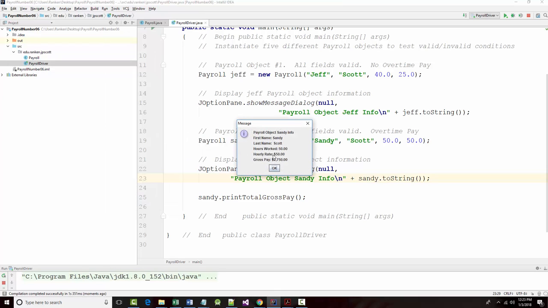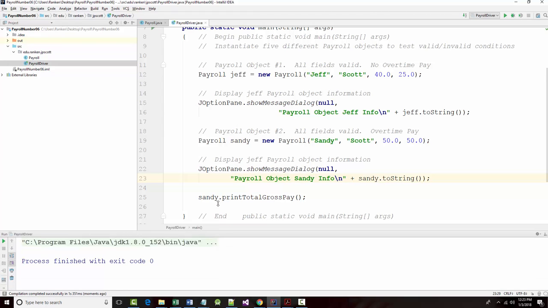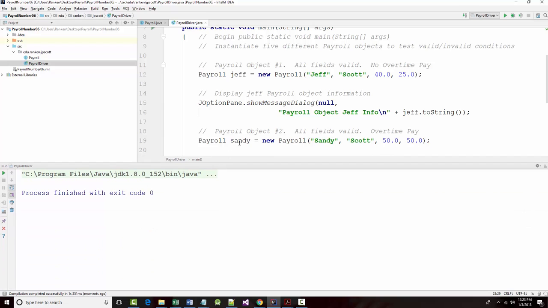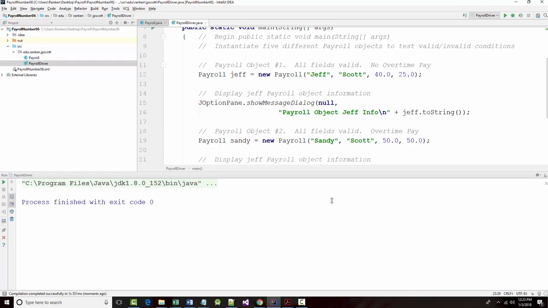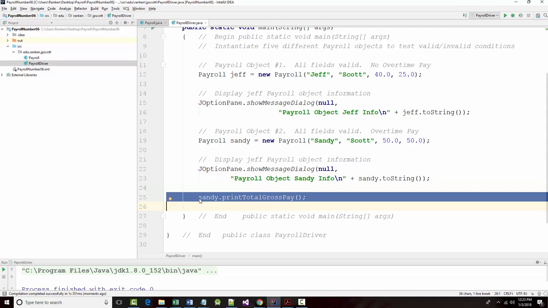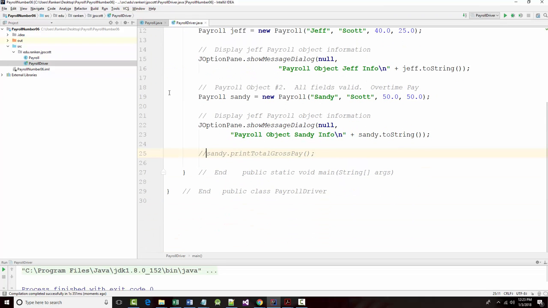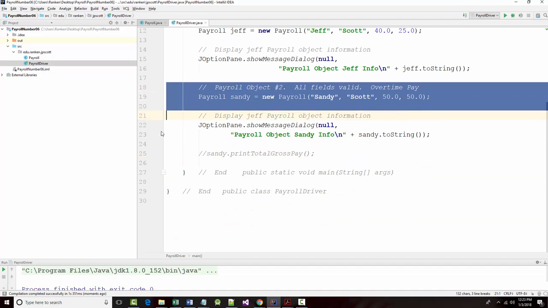There's me, there's Sandy, and it's not printing out the final totals. We'll have to work on that. I'm not going to worry about that right now, though. All right, so for now, let's just take that line and comment it out. Okay, so we've got our first two payroll objects.